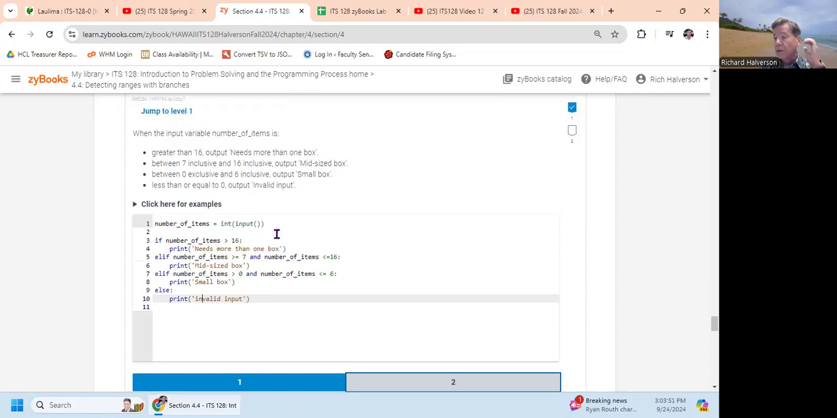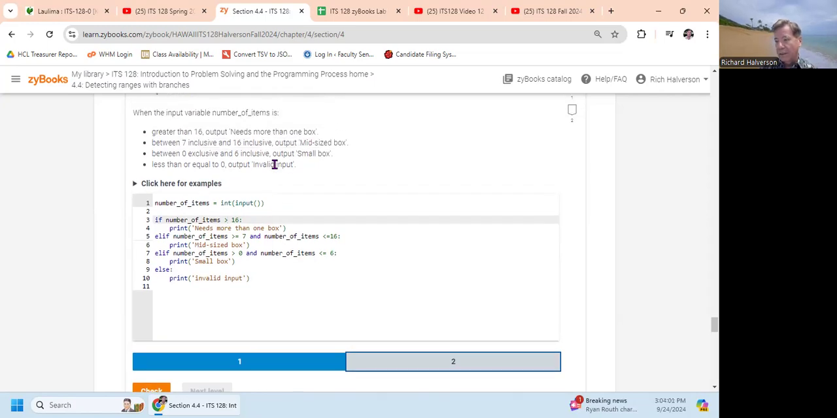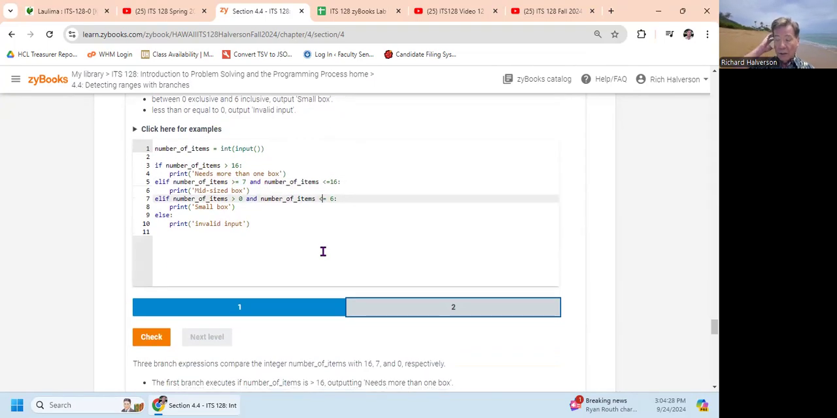But when you're testing these things, you want to test the boundary condition. So you'll test 17, and then you'll test 16, and then you'll test 8 and 7, or you'll test 15, and then you'll test 8, 7, and 6, and then you'll test 5, and then you'll test 0, 1, 0 and 1, and a minus 1. And so you test the numbers around these boundaries, just to make sure that they're all correct.